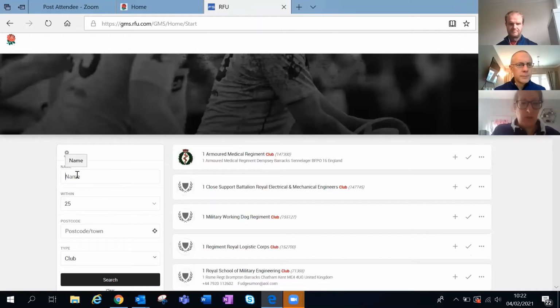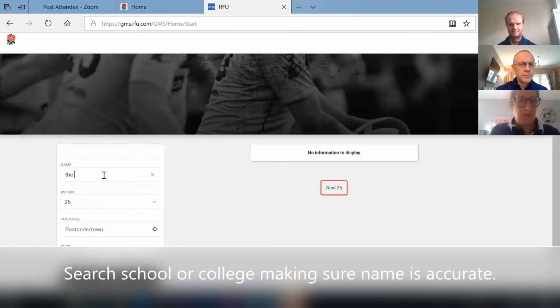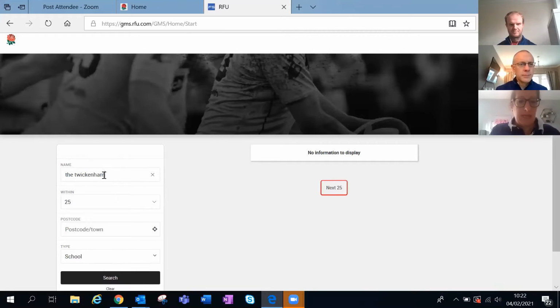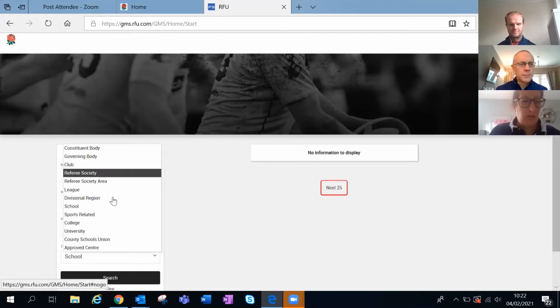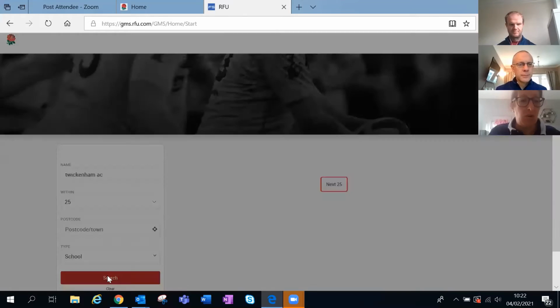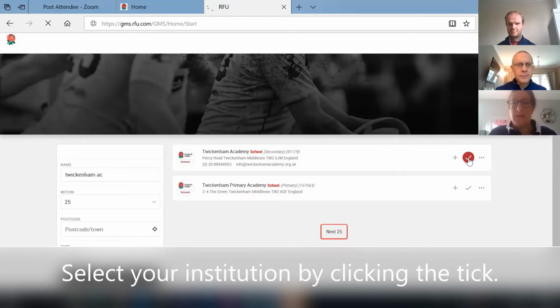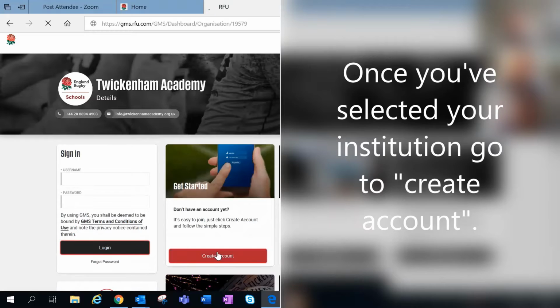You could do a search here for your club. Please note, you do need to spell it, or your school, exactly as it is spelled. For example, if you wanted to select the Twickenham Academy, you need to change the type from club to school and do a search for it. However, Twickenham Academy is just Twickenham Academy and not "the", and that is how it would come up. You need to click on the tick to select it, and then you can create an account.